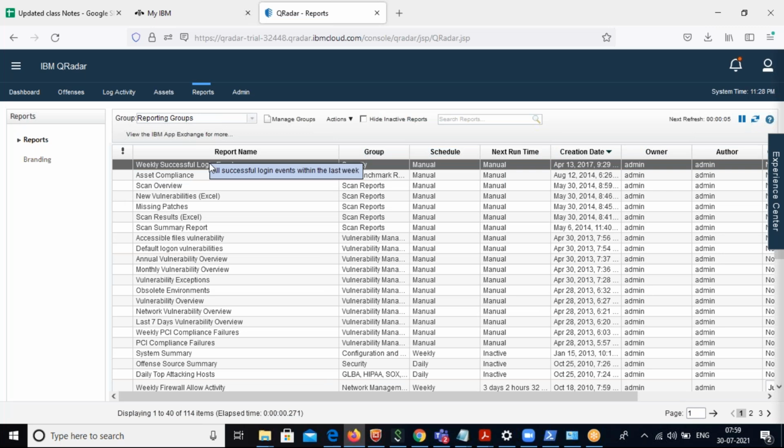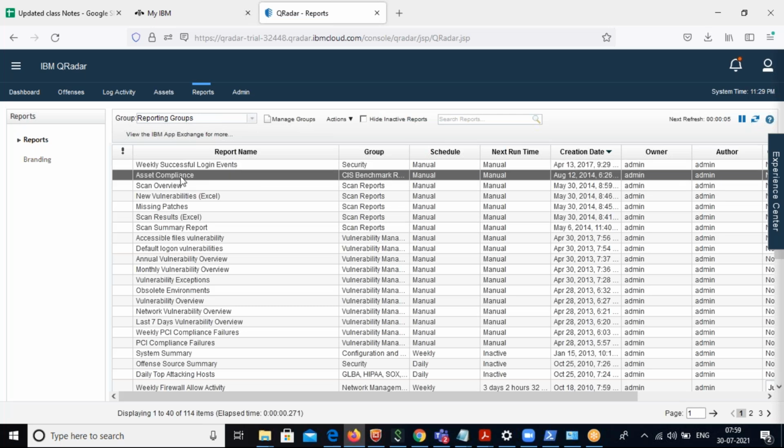Okay, so whoever is trying to log into IBM QRadar, with respect to that, successful login and failure at login attempts. Only successful logins, not failures, in the similar asset.